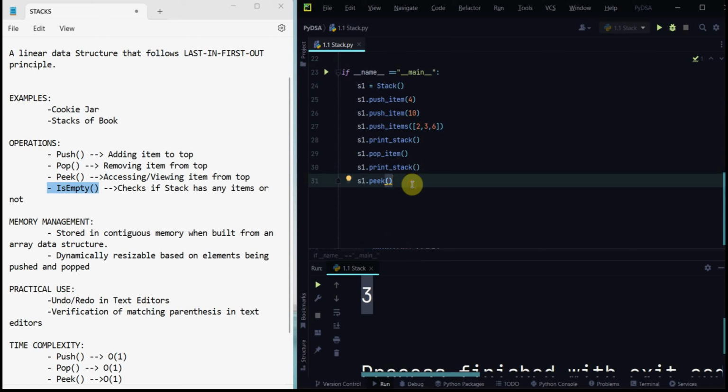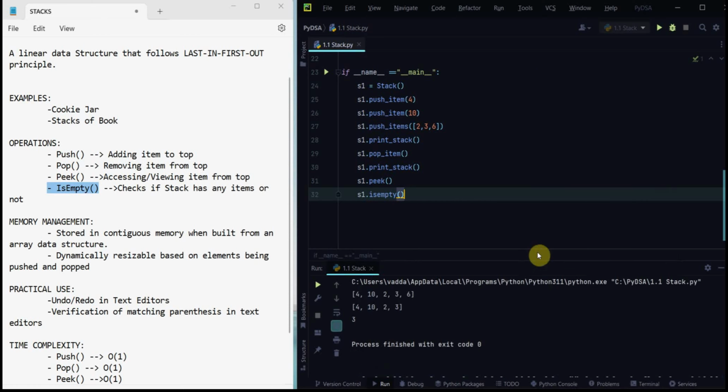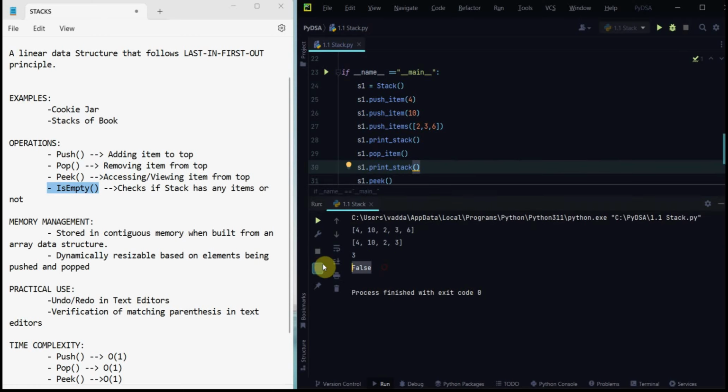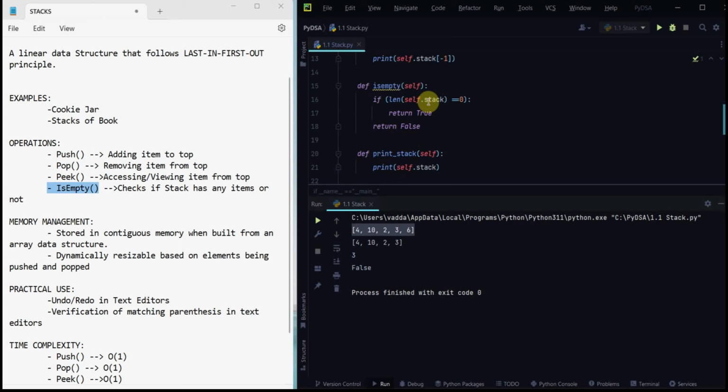So if I call this method and run this, I'm actually not printing anything in the method, so let me just print it here and run. And now you can see that it gave me false. Why? Because there are a bunch of items in the stack. So is it empty? No, it's not empty. So that's why it gave me false.